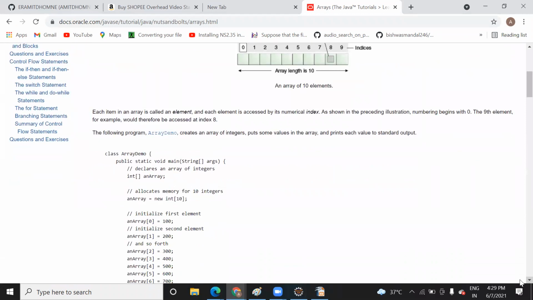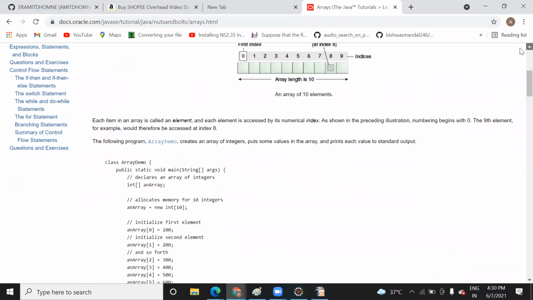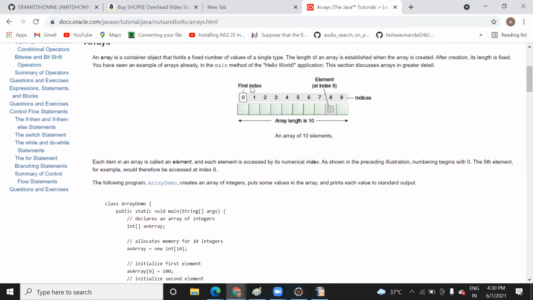So you see here, this is the first index, the element present, and this array length is 10, right? So in that way you can access it. This is a single index, and the group of indexes is called the indices.